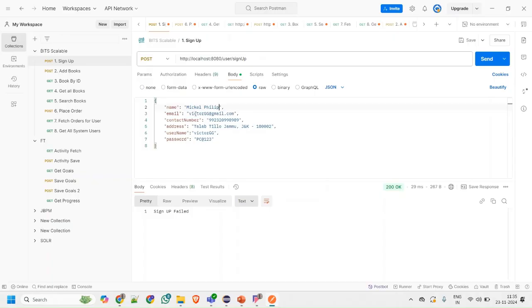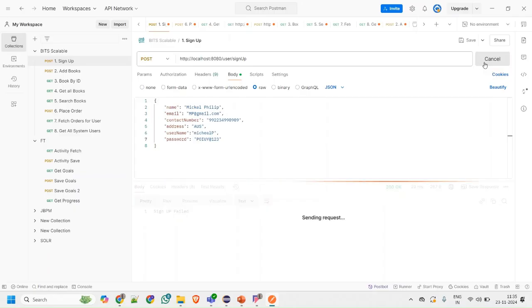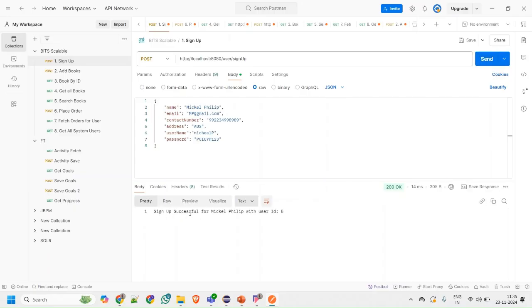Michael Philip. MP. Let's change the address to US, let's change the password to PUID, and let's hit the API. So sign up successful for Michael Phillip with user ID 5.